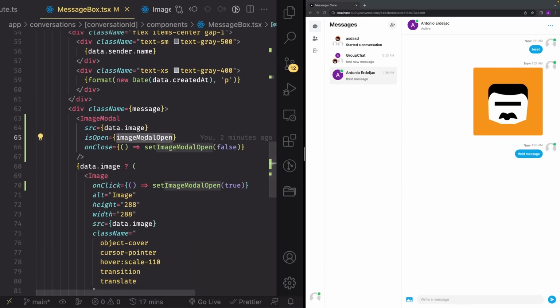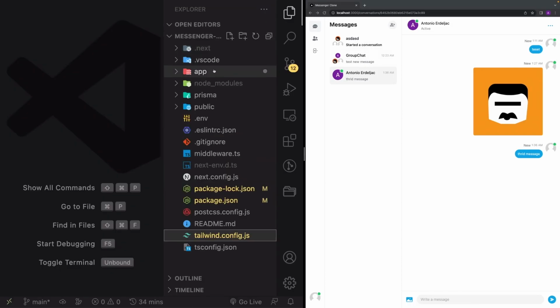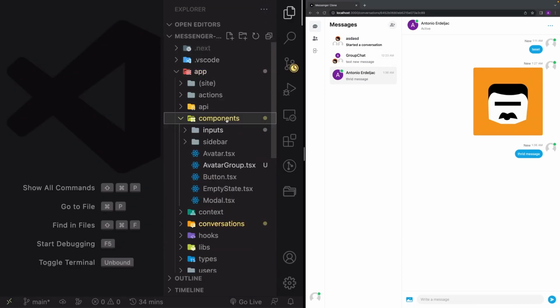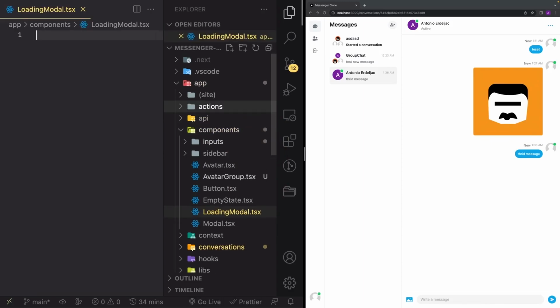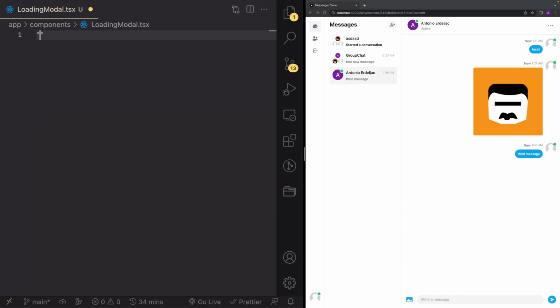Great. So now let's finish the last part before the real-time notifications, and that is the loading modal and loading states. So I'm going to close everything here. I'm going to go into my app folder, into components, and I'm going to create a new file called LoadingModal.tsx, like this. I'm going to mark it as use client.